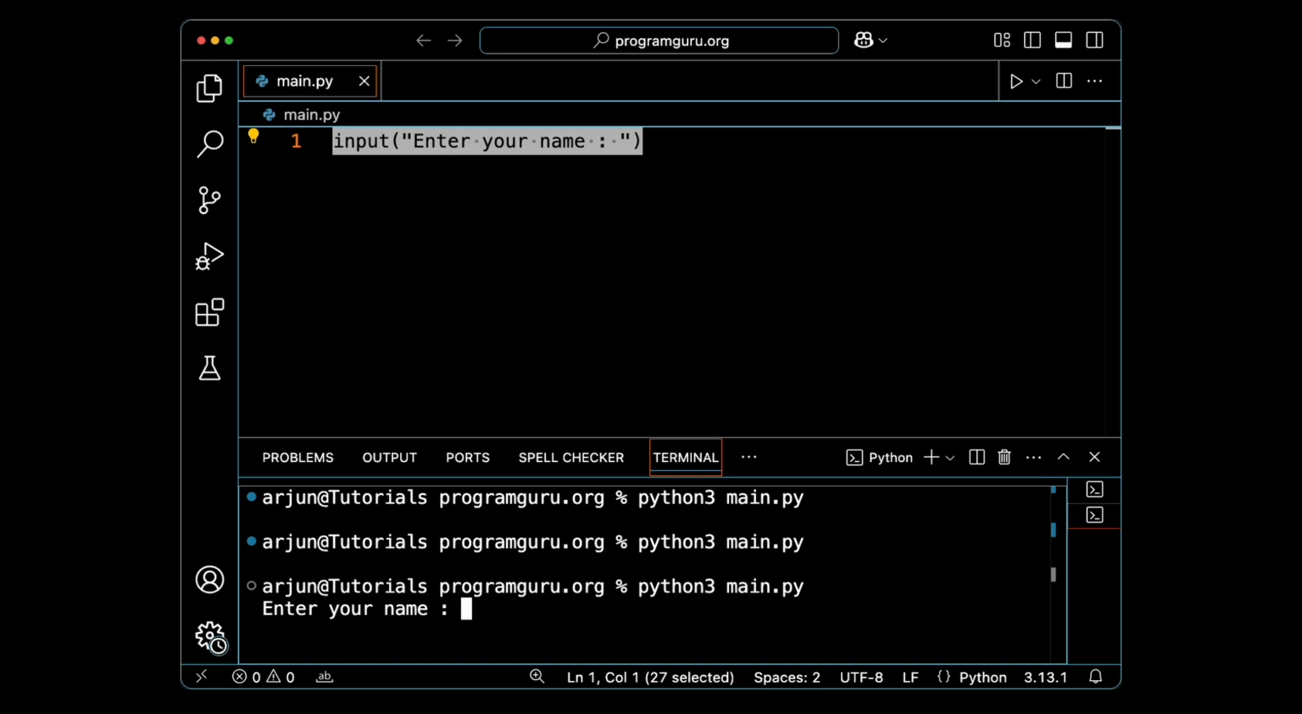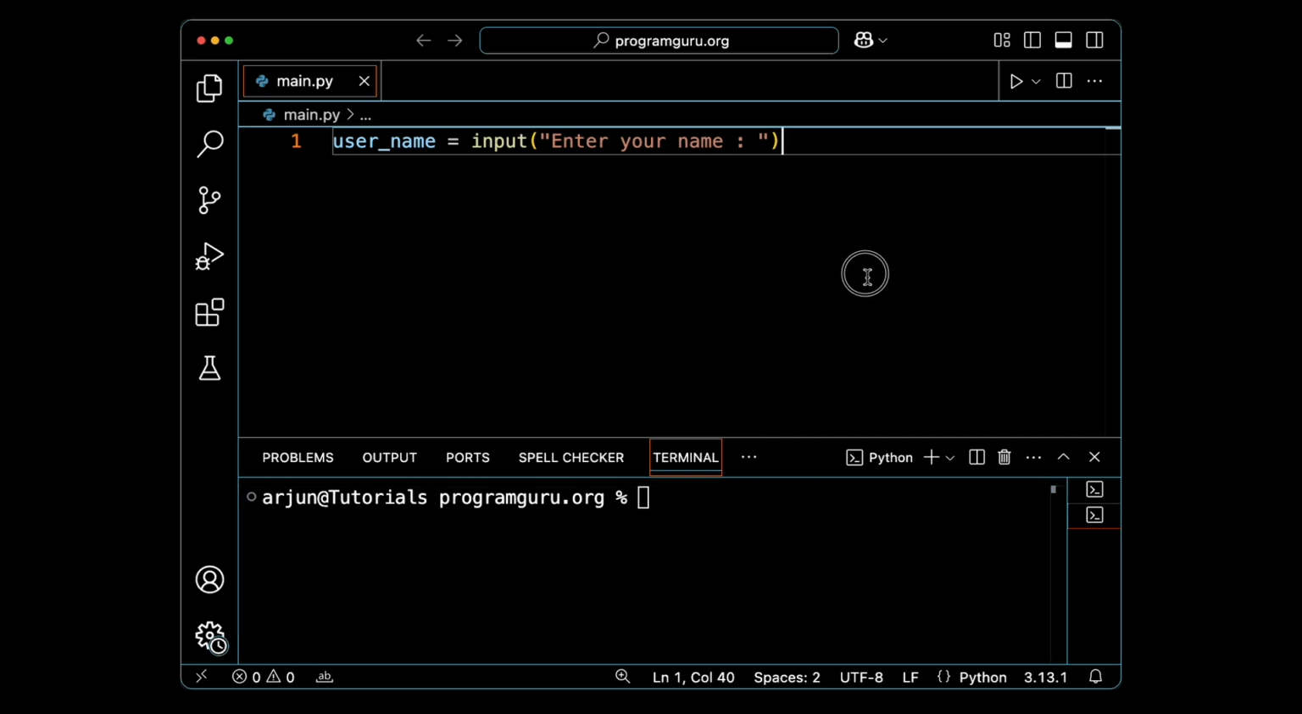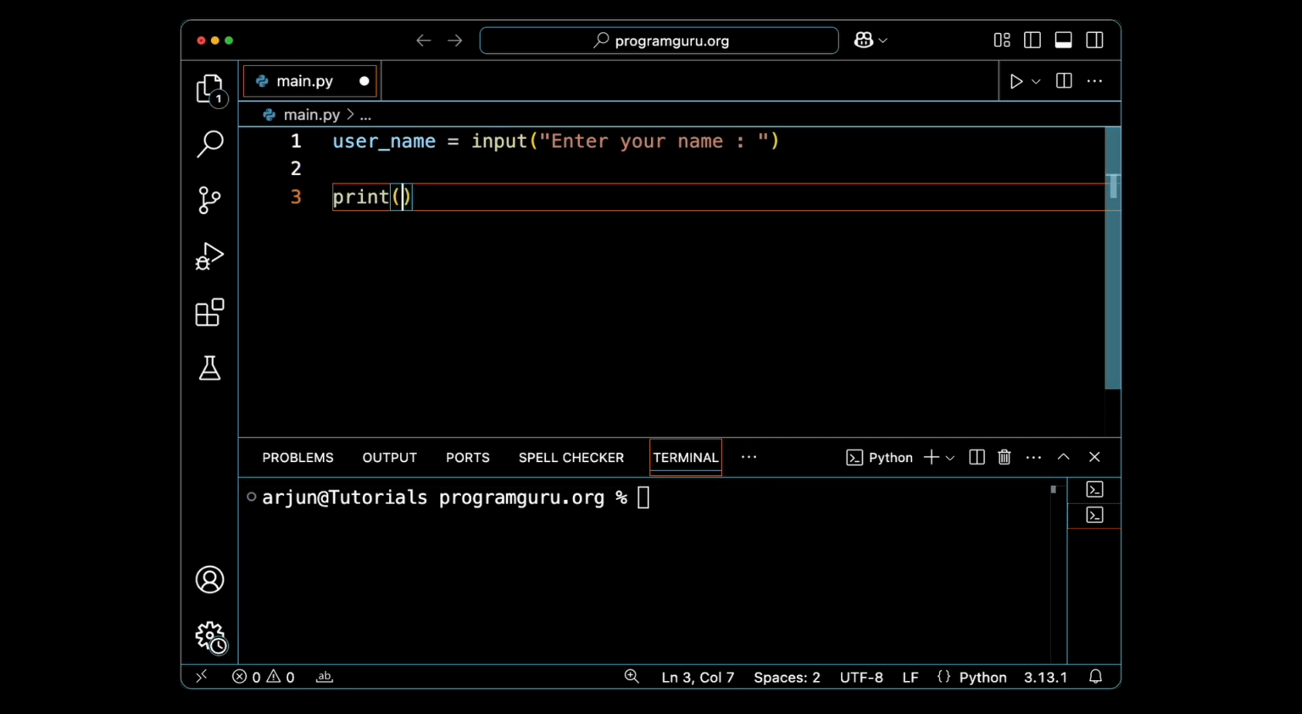Let's call it user_name. This way, we can use that value later in our program. Finally, let's use the print function to greet the user with the name the user typed. We're combining a message, hello, with the actual input they gave us.